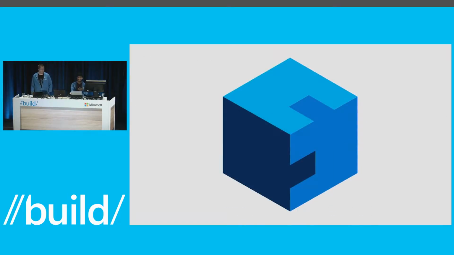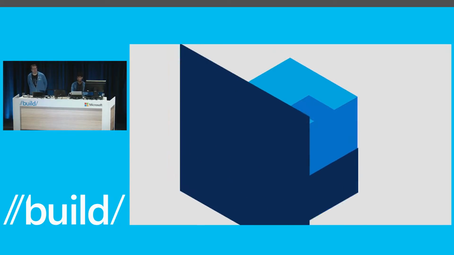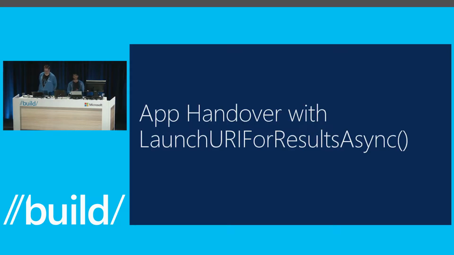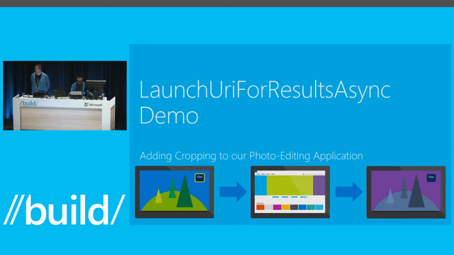So let's dig into the first of these. App handover. When you think app handover, we want you to think of LaunchUriForResultsAsync. I know that rolls right off your tongue. Basically, this is the API that you'll be calling to make all of the magic happen. Let's start out with a quick demo.